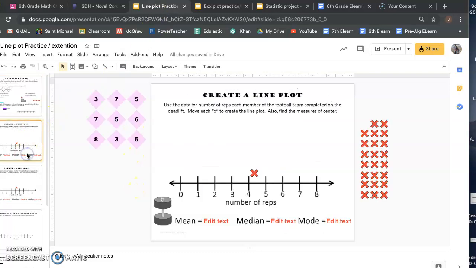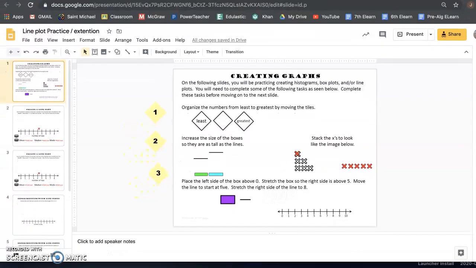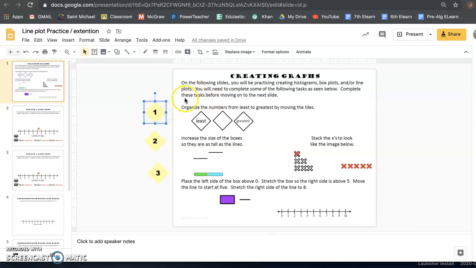So I downloaded this program, and on Monday, you're going to go through line plots, and this is what the Google Slide is going to look like. I'll slide it over here so you have the whole thing. It's just going to ask you to follow these steps. It's getting you used to clicking on the number 1, holding it down and dragging it over. Click on number 2, drag it over. So you're going to complete a couple things here.